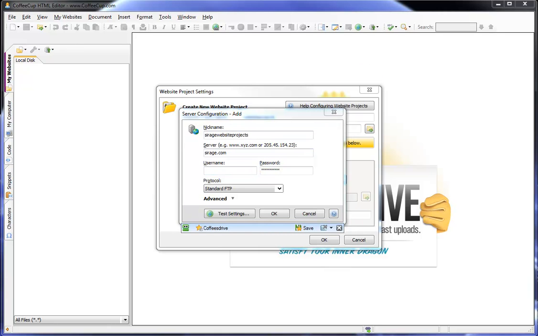Now for this exercise, I have created a tester account so that we can just test the settings. Now what you need to do here is you need to put the username and password of your FTP account. So whatever you set up in your cPanel or with your domain to access FTP.